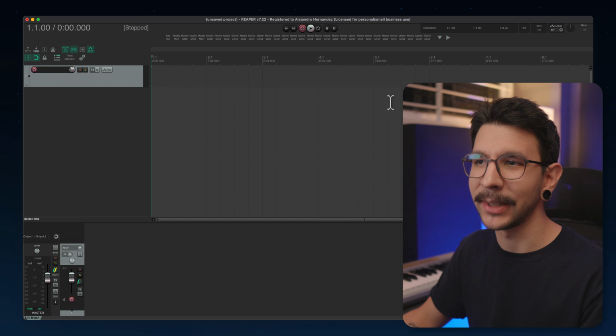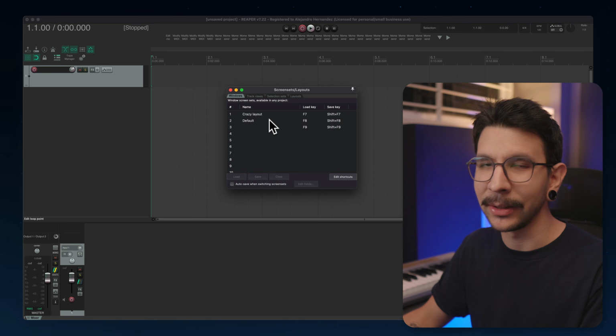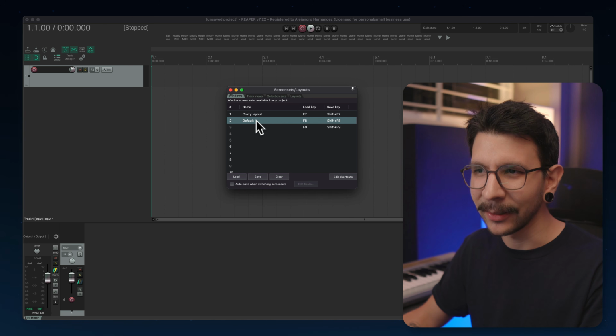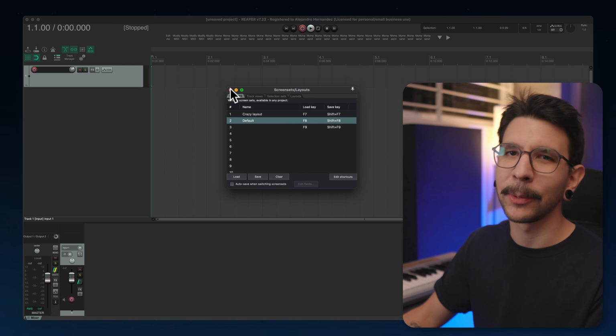Remember that if you want to save your changes and be able to easily recall it, use the screen set and just save it as a layout once you're happy with the changes, of course.